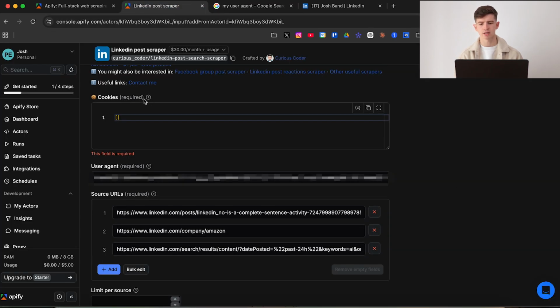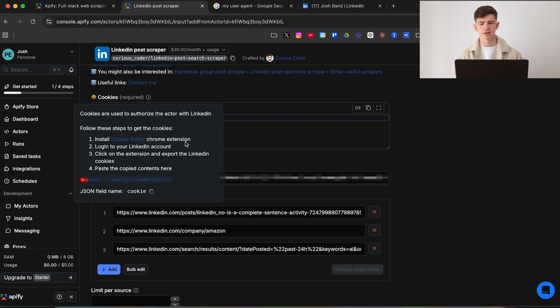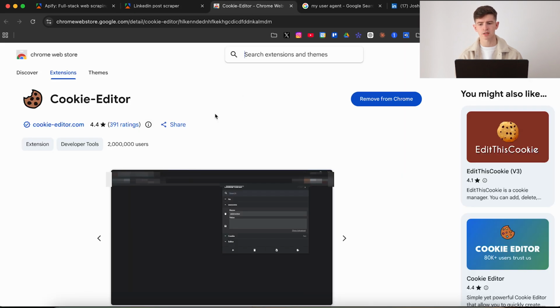Next, you'll see that it says cookies required. From here, again, press the question mark, and then there are 4 simple steps here, and there's a YouTube video as well. But all you want to do is install this Cookie Editor Chrome extension. I already have it, but all you do is click add to browser.